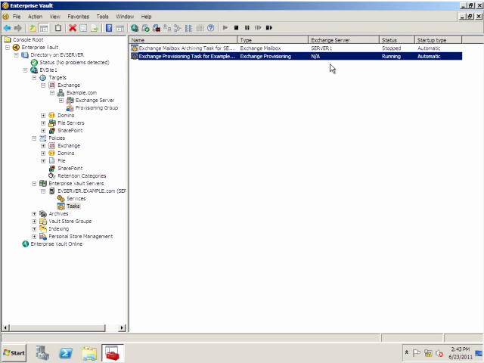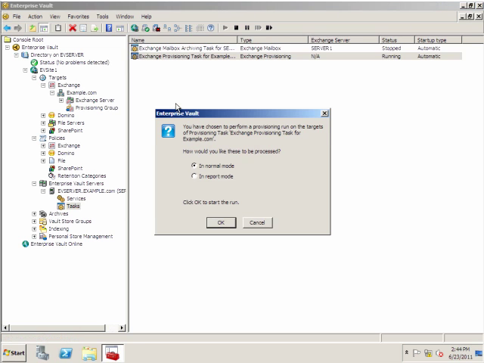And you can see here that the status has switched over to running. So I'll go ahead and run the provisioning task by right clicking on it and selecting run now. But because I haven't tested out my provisioning group membership yet, when I'm setting everything up, I think I'm going to run it in report mode first so I can go and verify that the correct numbers are ending up in the correct groups. So I'll select the in report mode. I go ahead and click OK.